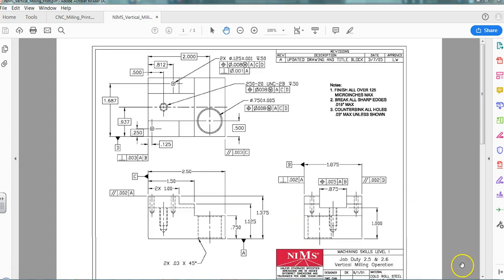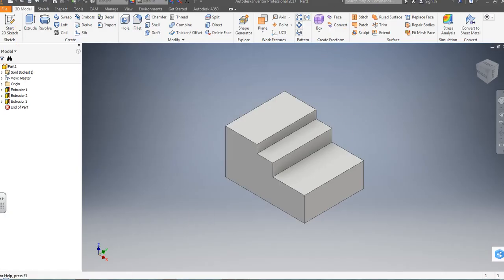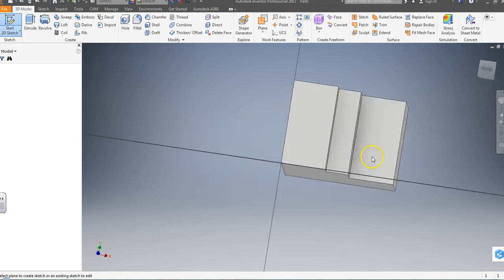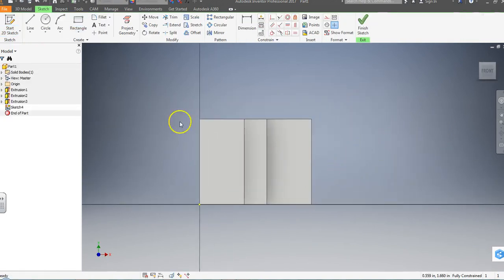So these are ½ inch. So let's quickly get over here. Let's make a sketch. We're going to go on this surface. I said sketch on this surface. There we go. Bring it down.